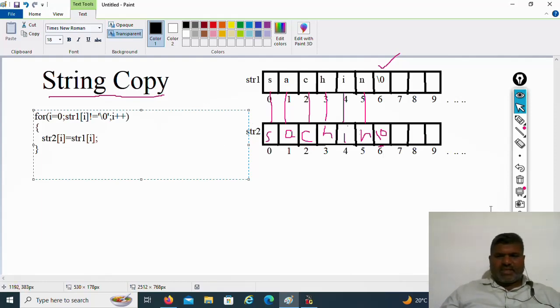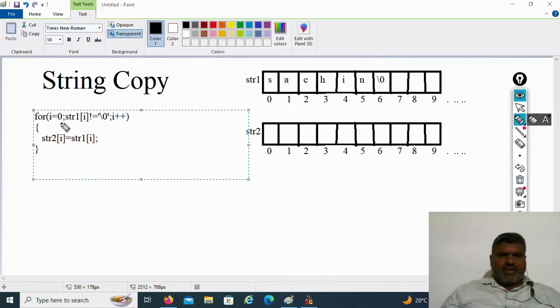Now let us see the example. The first time, what is the value of i? 0. str1 of 0 is S, not equal to \0, true, so it enters this block. That is, str1 of 0 is assigned to str2 of 0, so S will be copied here. Then after that i++, and the value of i becomes 1. str1 of 1 is A, not equal to \0, so A will be copied to this location, that is str1 of 1 is copied to str2 of 1.